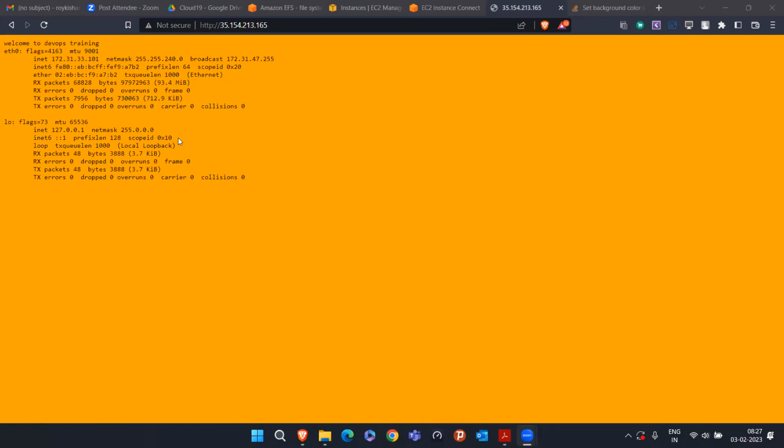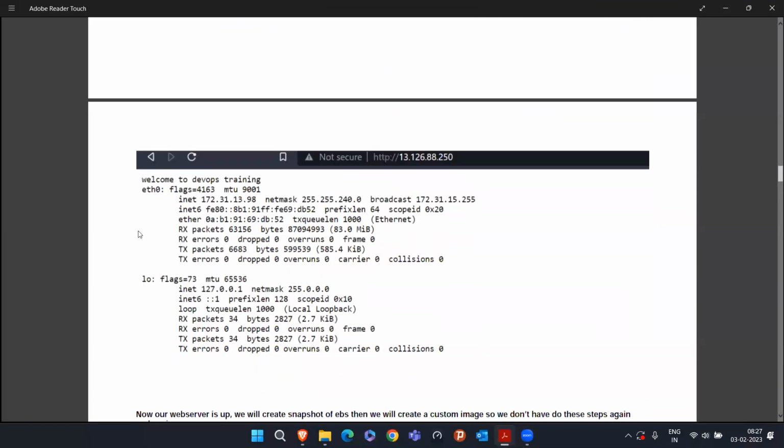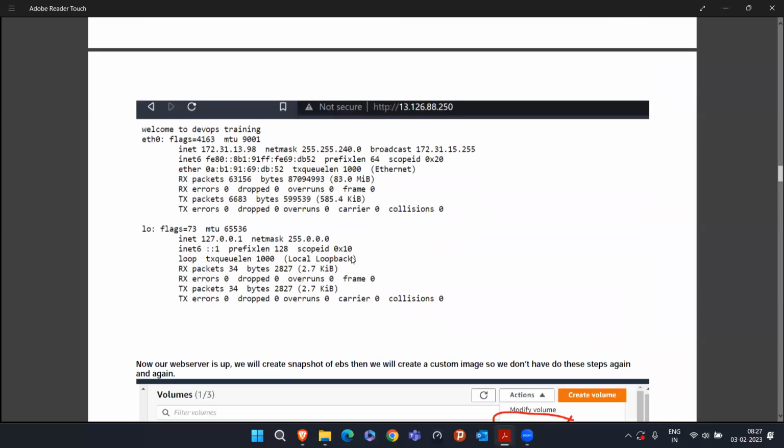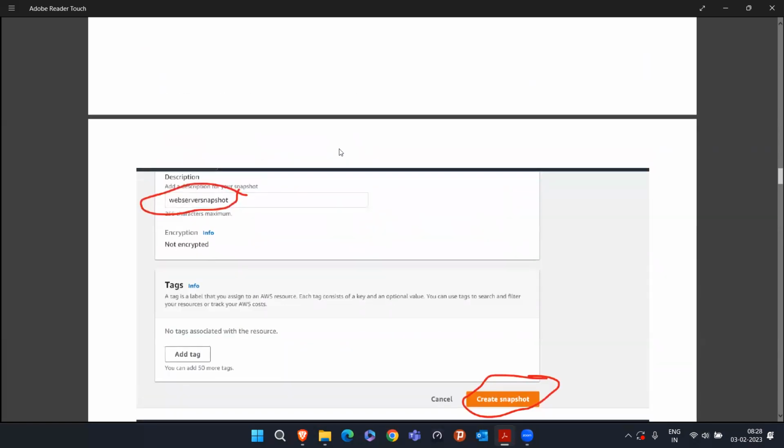So that means we created a web server. Now your web server is ready and the website is running. If you see here, we did the steps and we are seeing this content on our website.